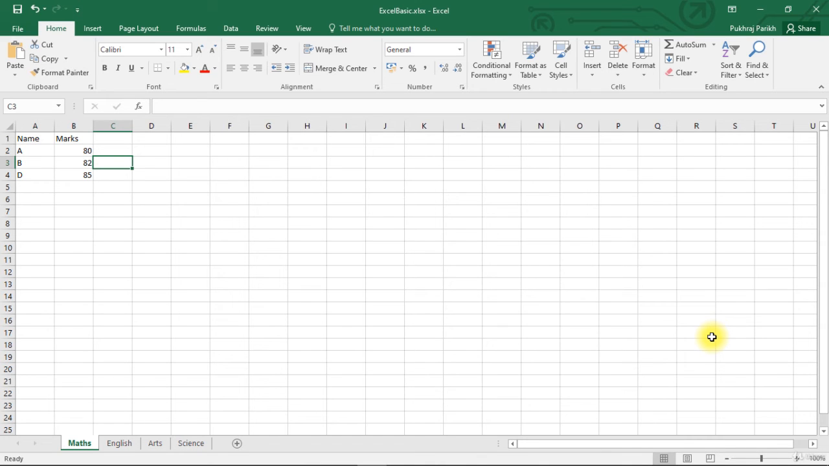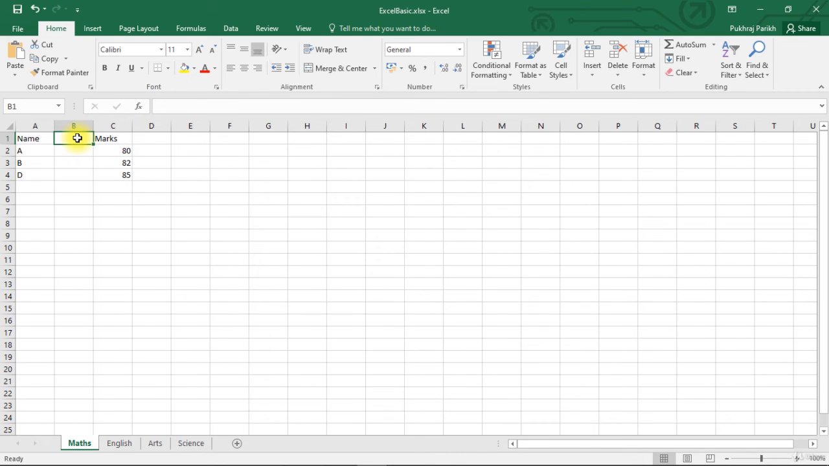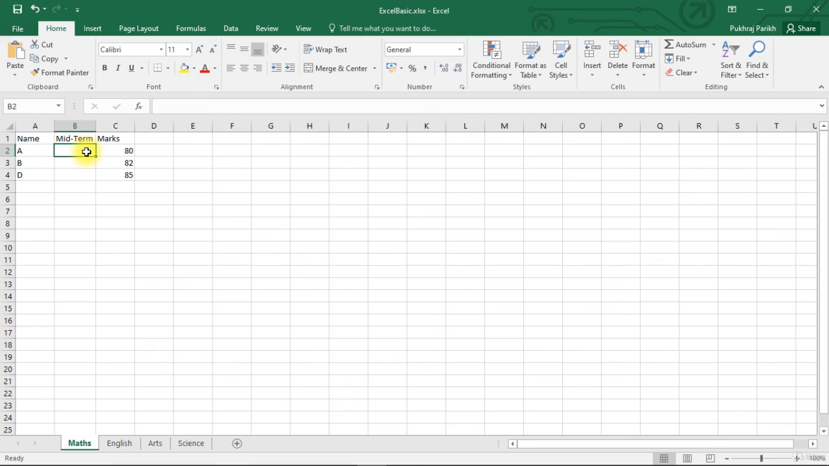For example, we may have an additional column of marks here containing midterm marks. Let's enter this sample data quickly. We will insert a column before this column B, and this will contain midterm marks. Let's enter some values: 42, 45 and 50. And this column C is the total marks.